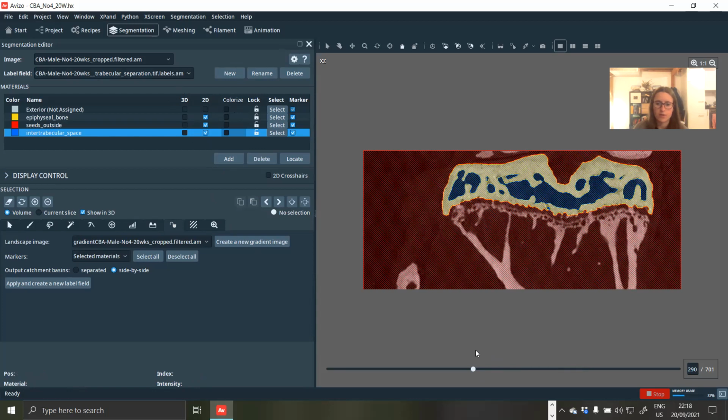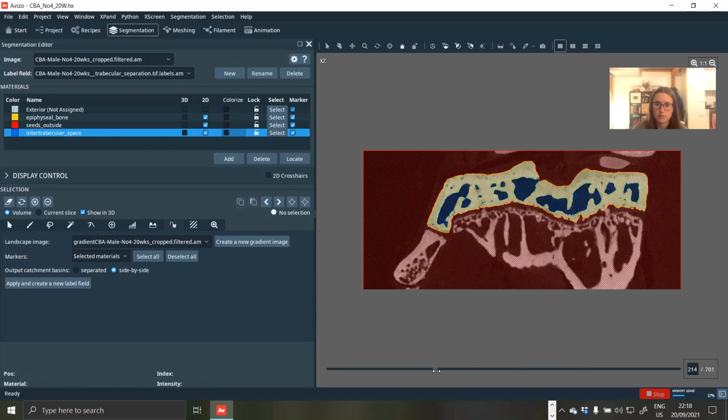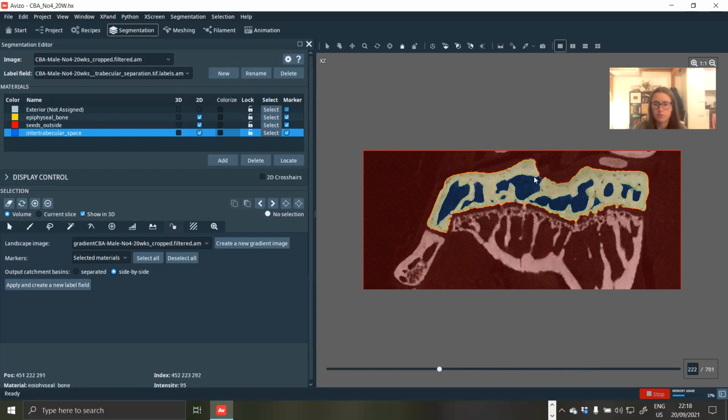But before I do that, I want to quickly make a note. There are some areas, for example here, where sometimes with your watershed algorithm, the inside will bleed into the outer space because it doesn't know exactly where to put this boundary. You can clean it manually so that the intertrabecular space doesn't go all the way through the sinus, or you can choose to leave it unclean.